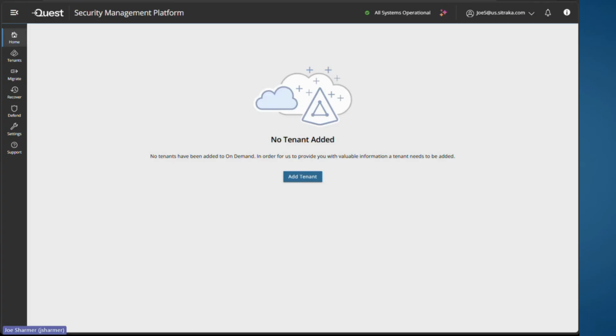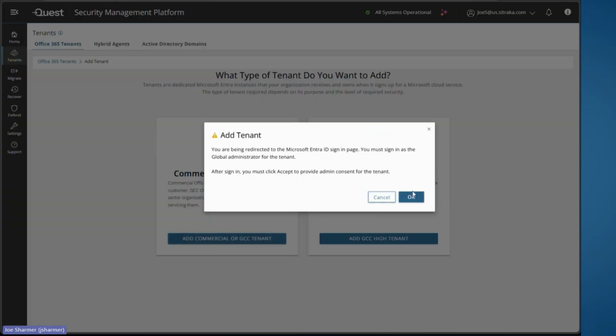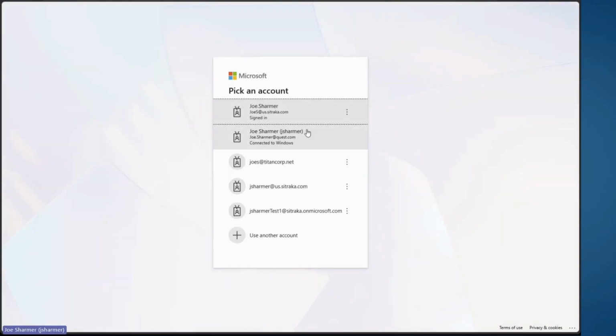Add tenant. Select tenant type: commercial, GCC, or GCC High. This demonstration will add a commercial or GCC tenant. Authenticate with an account that has global administrative rights.